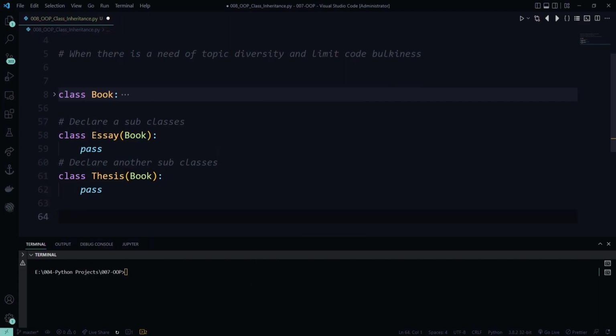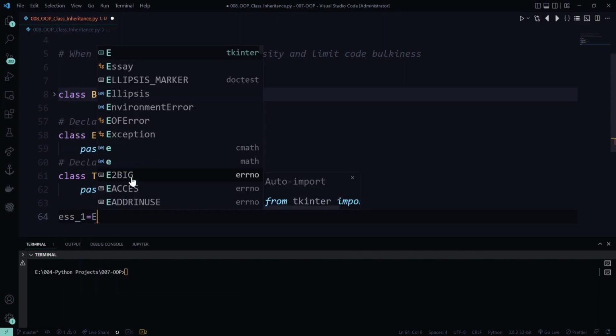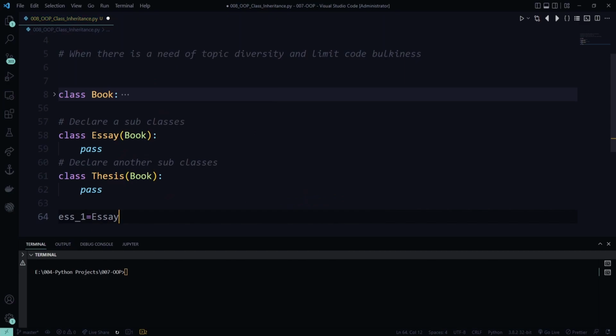So now let's initialize some objects from those subclasses. Let's take the essay. We put ESS_1, and this one will be equal to Essay. As soon as we create the essay and open the parentheses, we see that VS Code is already helping us and showing how the constructor is made, and this is exactly the constructor of the Book class. So we have the title, the author, the description, and the page count.